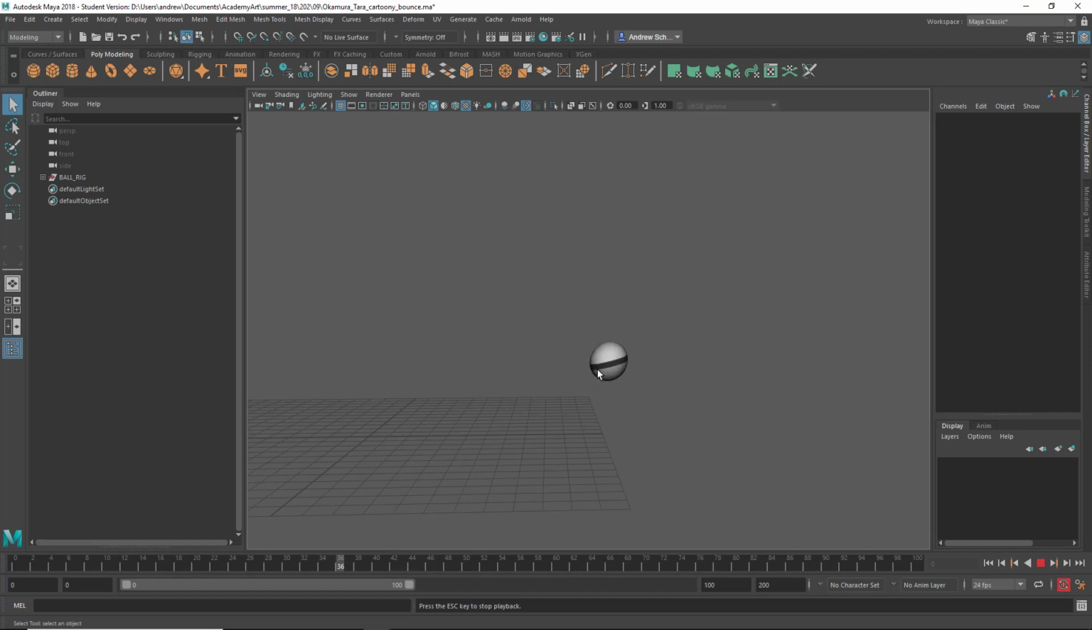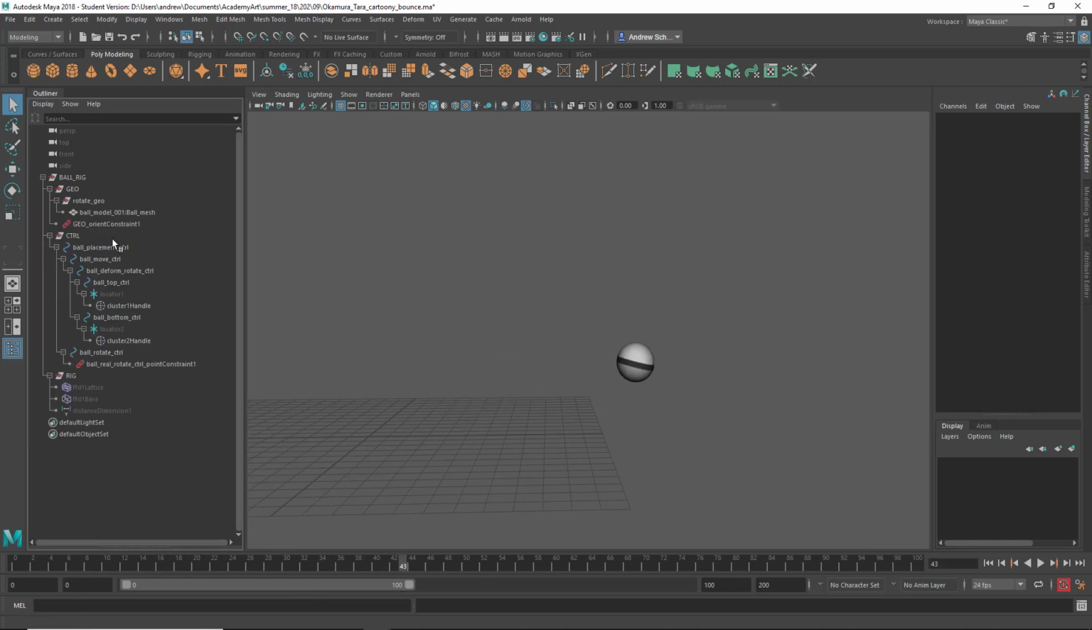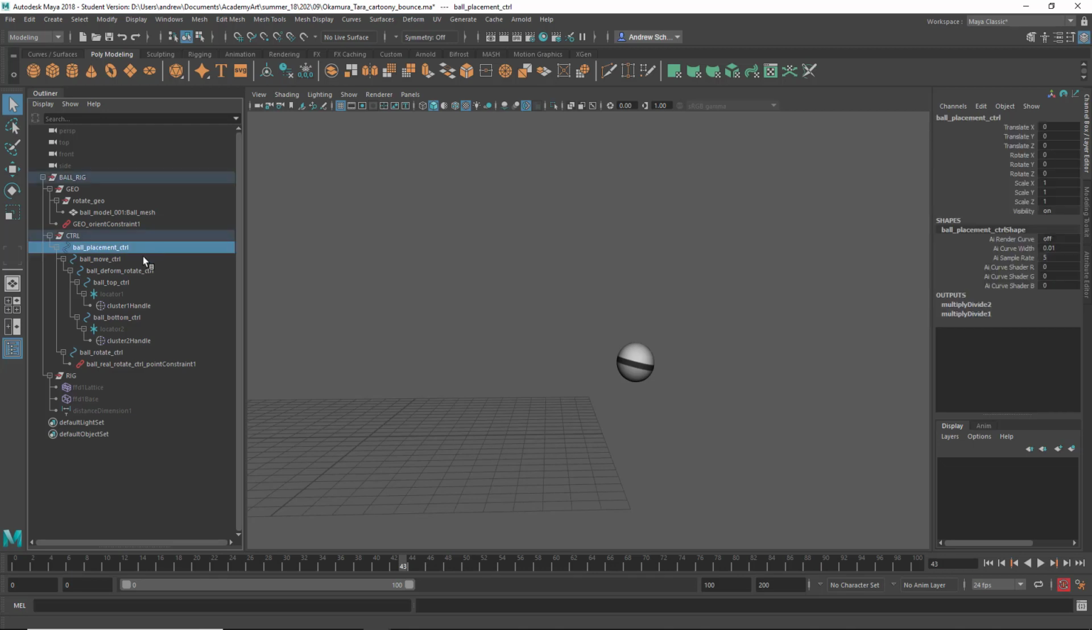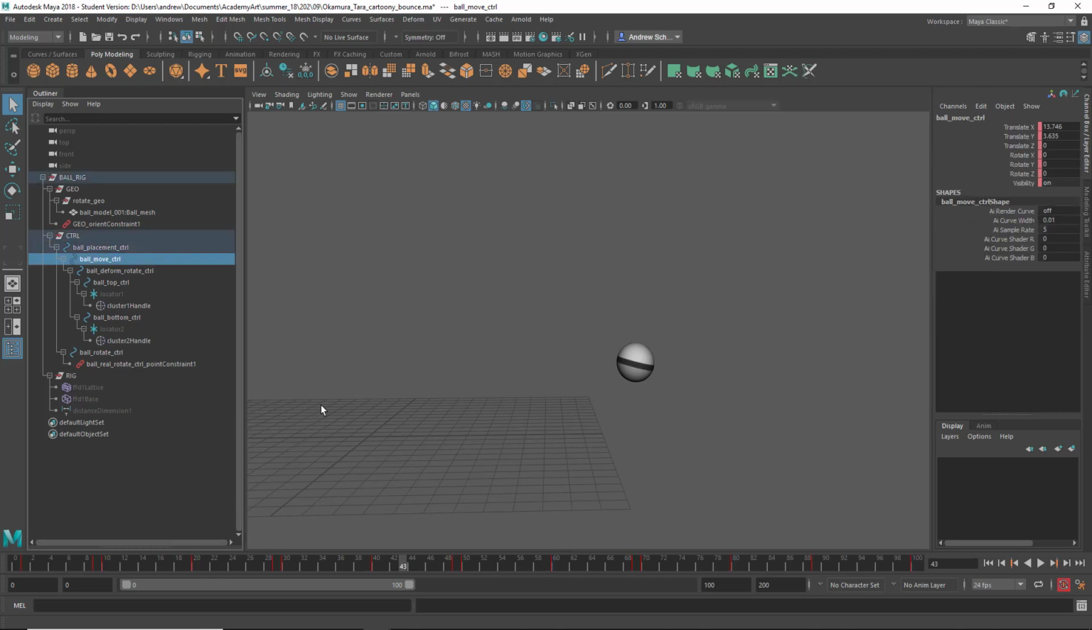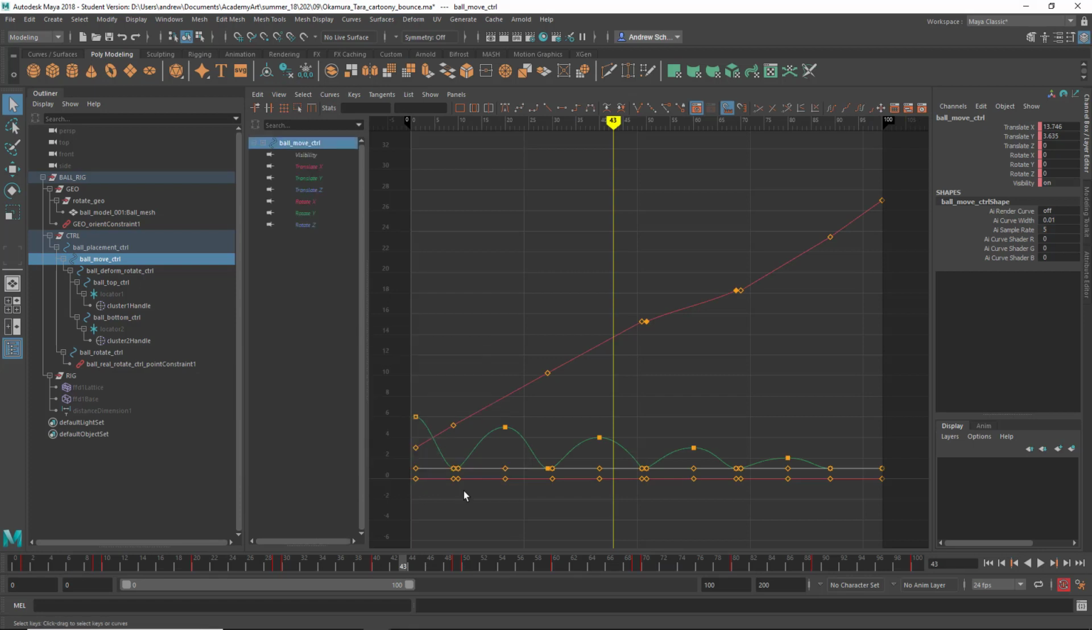Okay, this is Terra. It's got a bit of a slow motion-y feel to it or something. I think there's an issue with the Y curve. Let's take a look at that. Yes, that is our problem.